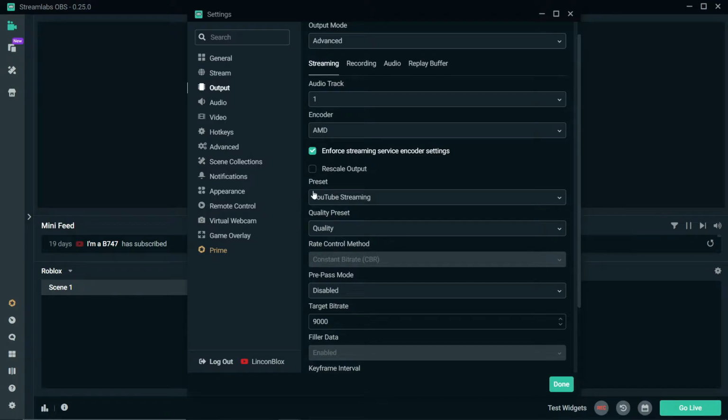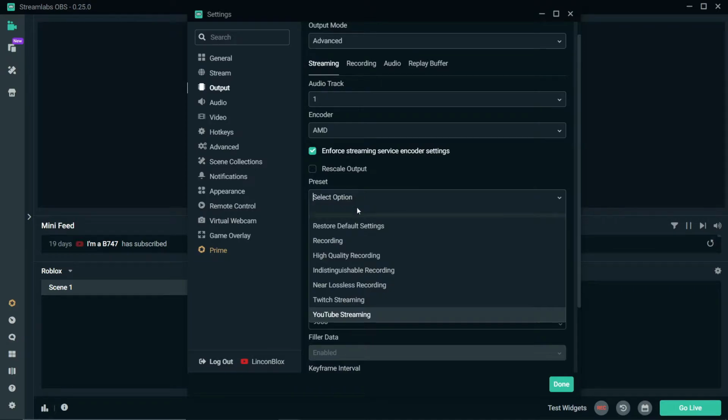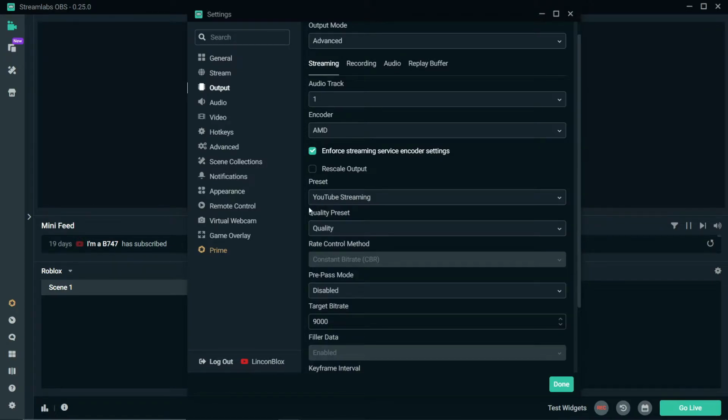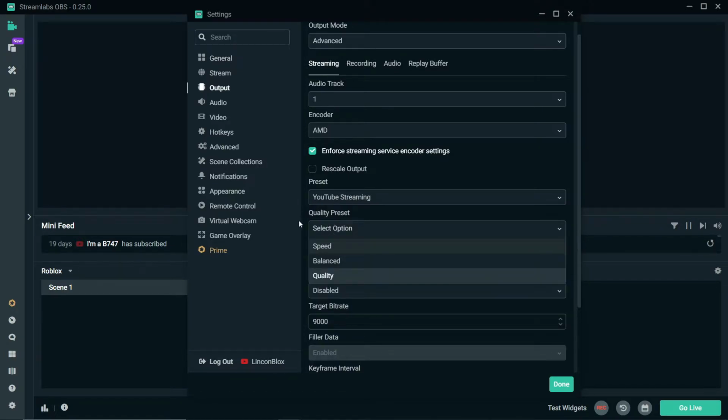Okay. So you're going to see preset, and since we're streaming on YouTube, you're going to select YouTube streaming. If you're not streaming on YouTube and you're streaming on Twitch, sorry, then select Twitch, okay? If you're recording, select recording, okay? I'm just going to do YouTube streaming. Quality preset, I would select quality.